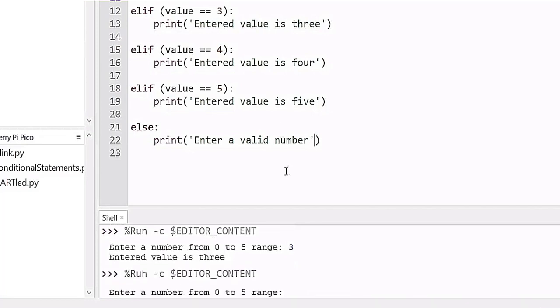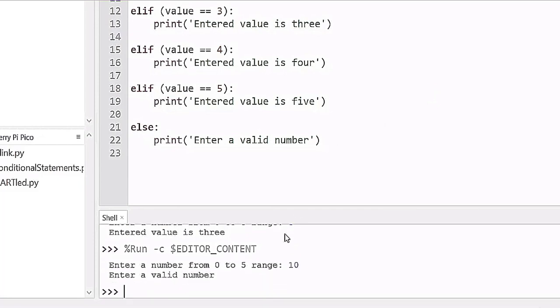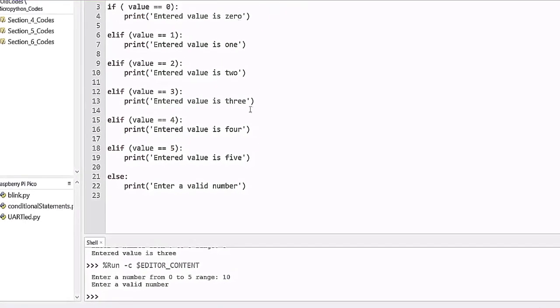Again, I am running this code. This time I am going to give another range, let's say 10. Now enter a valid number. So all the possible conditions you can check like that.